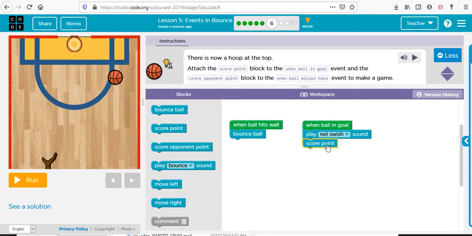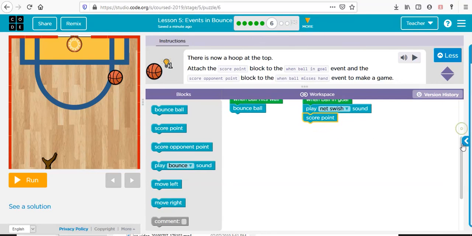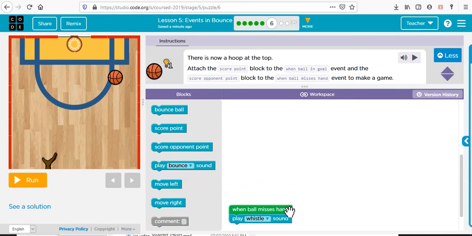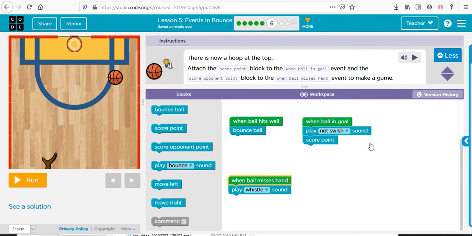When the ball is in goal, don't just play the swish sound, score a point. That shows you that you can actually have an entire program run under an event, meaning you can have several blocks under one event. The same event can trigger several actions. When the ball misses the hand, score opponent points. Okay? So that's basically how events work. Let me leave the last two puzzles for you. Go figure them out yourself and let me know what you come up with.